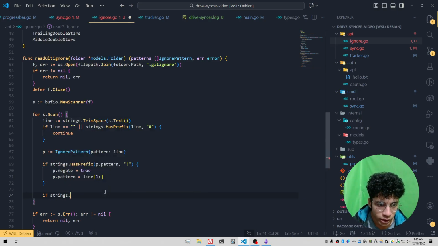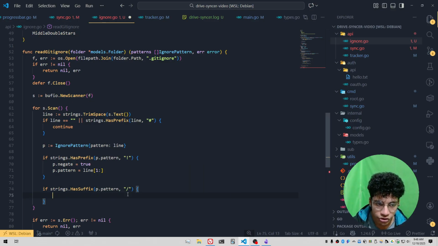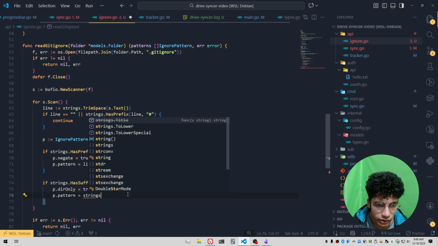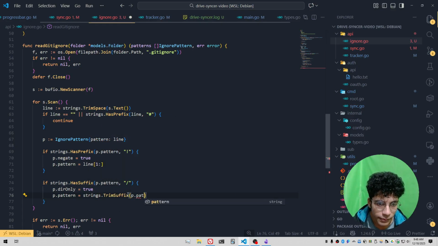Next, if strings.HasSuffix, remember guys, this is a suffix, not a prefix, pass in p.pattern, and the suffix, the ending character should be a slash. If that is the case, then we know that this is a directory and not a file, right? So we'll say p.dirOnly equals true, and p.pattern will be strings.TrimSuffix, pass in the pattern over here and trim that slash at the end.